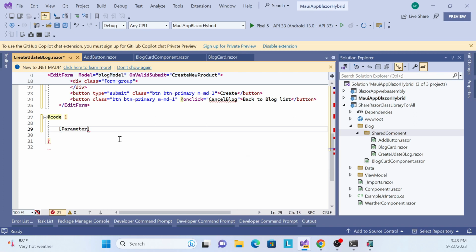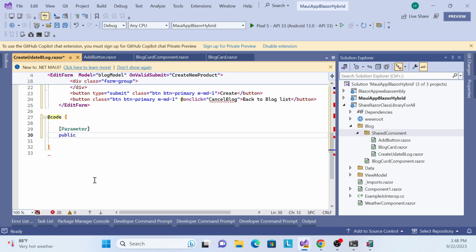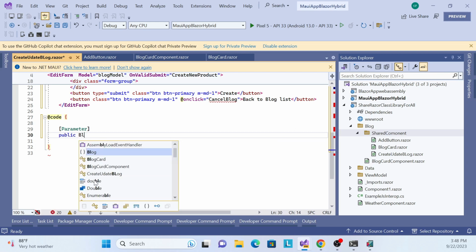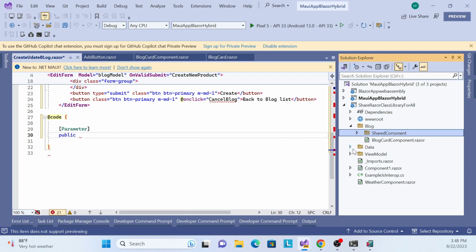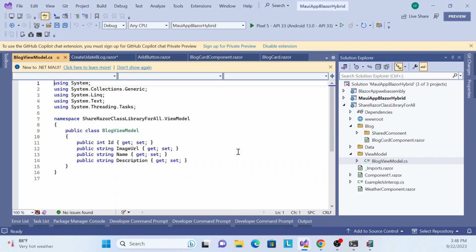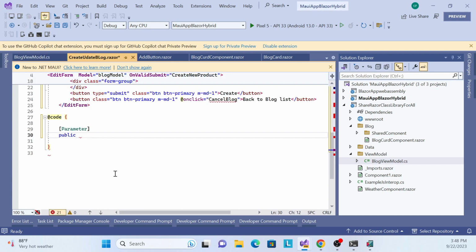Input parameter, and then that blog. So where is our blog? Like public blog, or we have a view model, I guess. Let me check that view model, how many properties are over there. Yes, id, image, everything is there, right? So yes, we can use this same blog model. So public view model, blog view model. Let me bring the namespace.